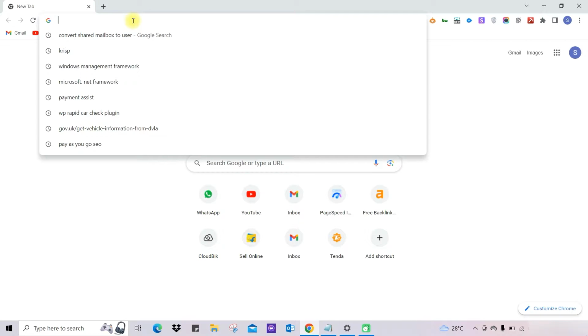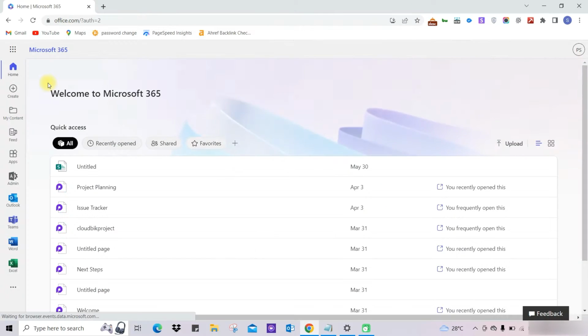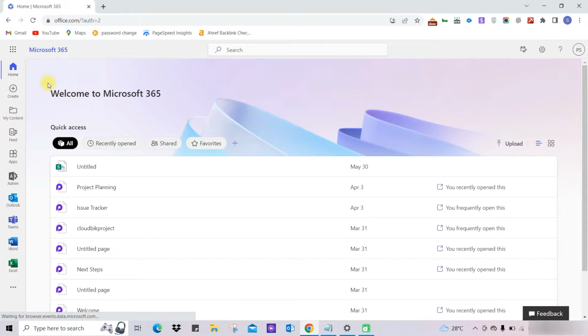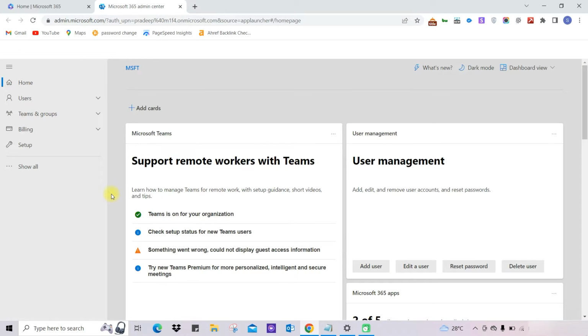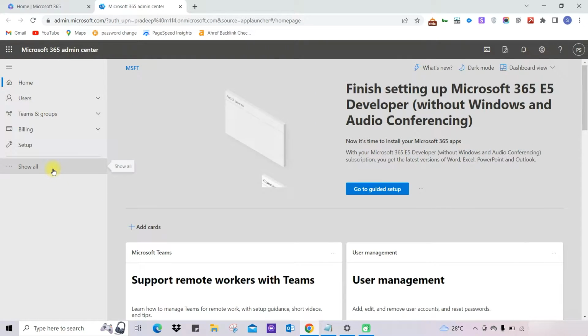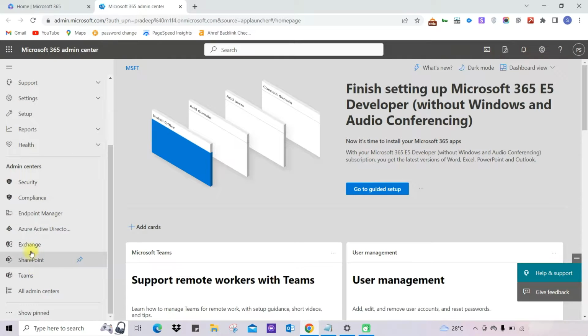So go to office.com. If you have not logged in, then log in with your admin credentials and then go to the admin center. Once you enter into the admin center, click on show all. Then you can see here the option for Exchange. It will take us to the Exchange Admin Center.